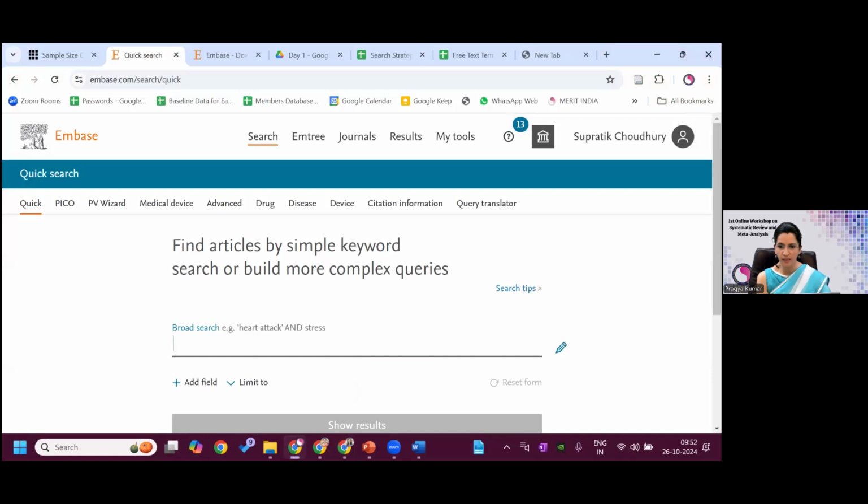So I am using the account of Mr. Supratik Chaudhary, because he has given us the access to demonstrate this. When you open this, you can see this is the interface. This is the broad search for Embase. But again, for systematic review and meta-analysis, we use the advanced search option, which I have shown you yesterday also.